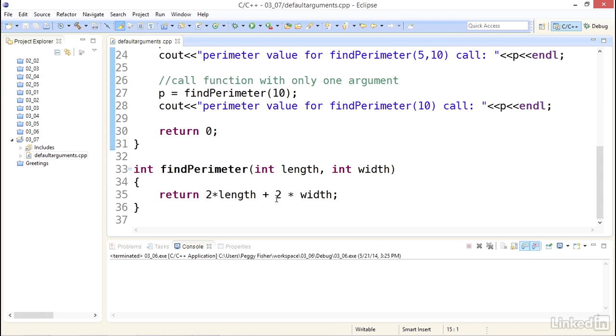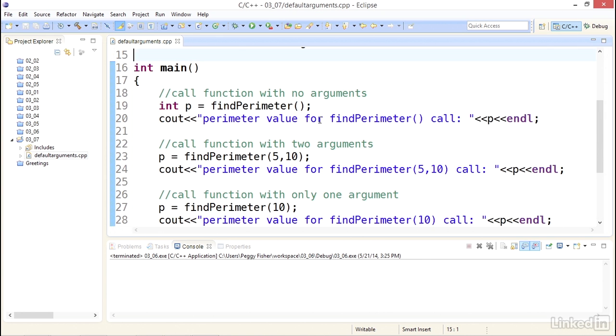Int find_perimeter, int length, comma, int width. Return 2 times length plus 2 times width. Let's see if we can predict what the answer should be.